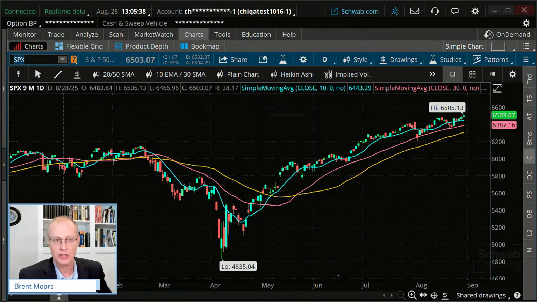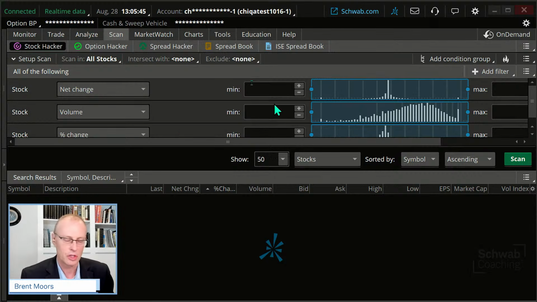Okay, so let's do it. Now, how do we do this? This is how we're going to do it. We're going to go to scan. Okay, and this is just a default scan, and you can clear out any scan that you want here. And we're going to have to customize the scan a little bit because you can't just say stock is crossing above the moving average here on this.